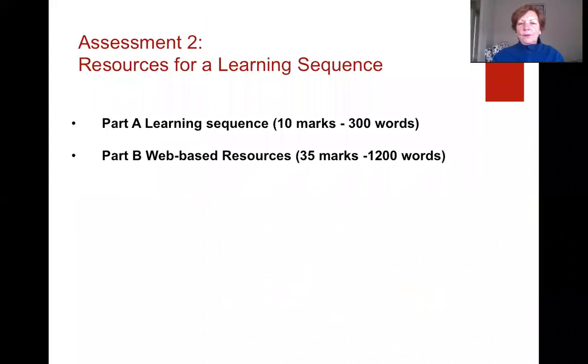Okay, so assessment 2 first of all. There's two parts to the assessment. Part A is the learning sequence and part B is the web resources. So what you're going to do in this assessment task is to describe for me some web-based resources that you would use in teaching a series of lessons, and then give me some sort of information about the theory that the resource is based on and how you would use the resources in an actual classroom situation.